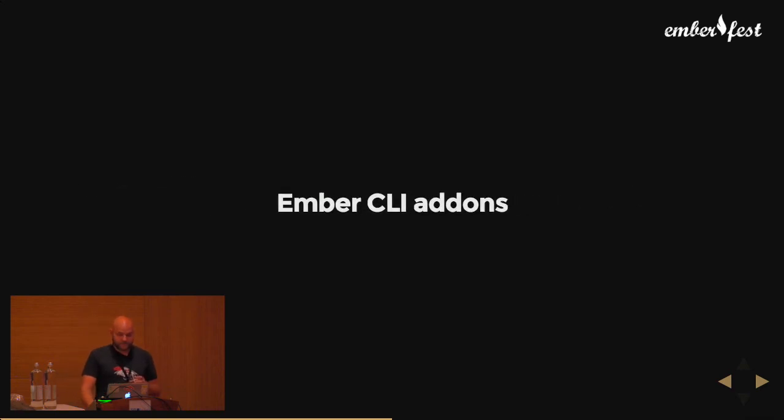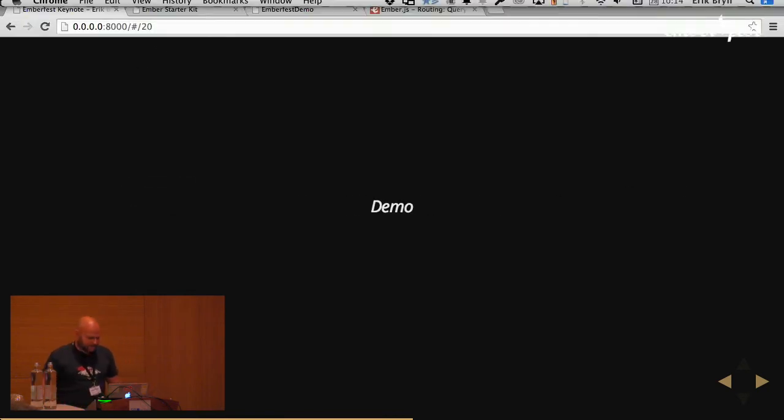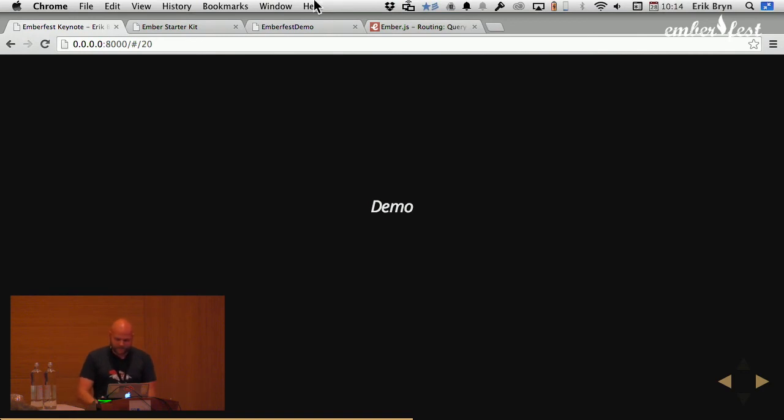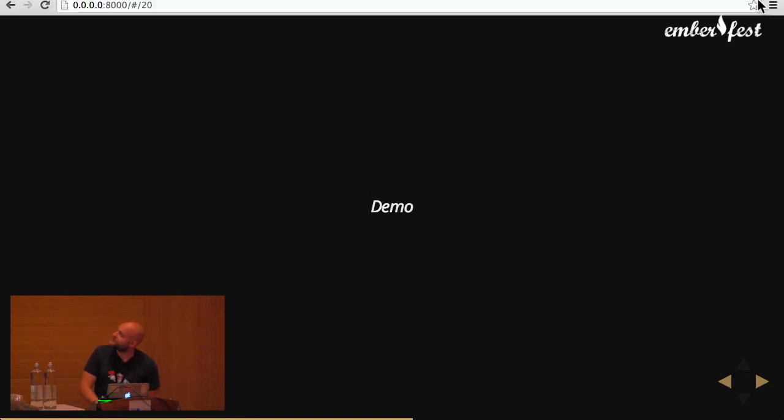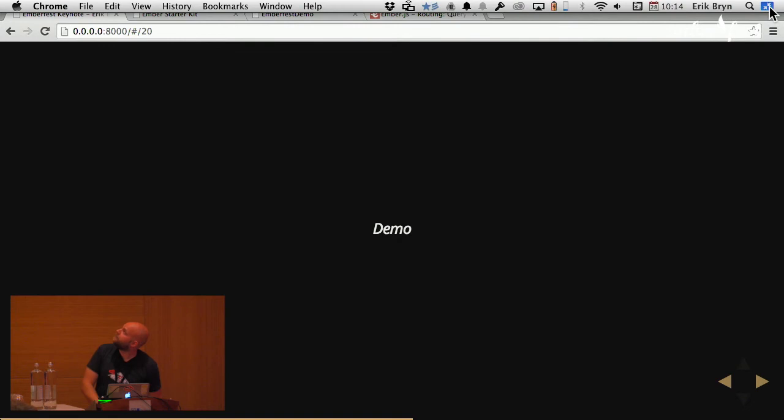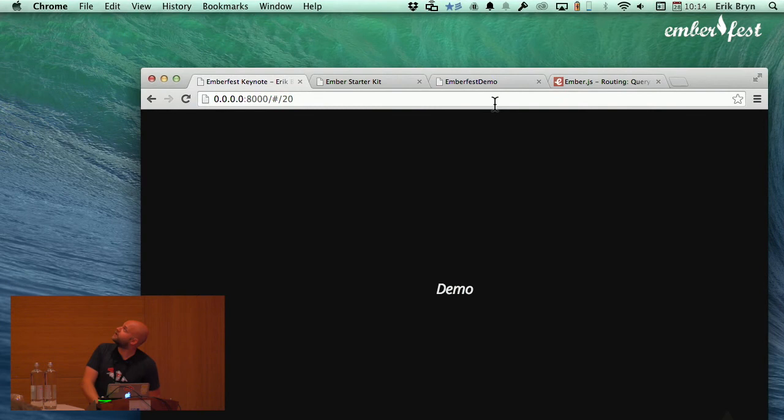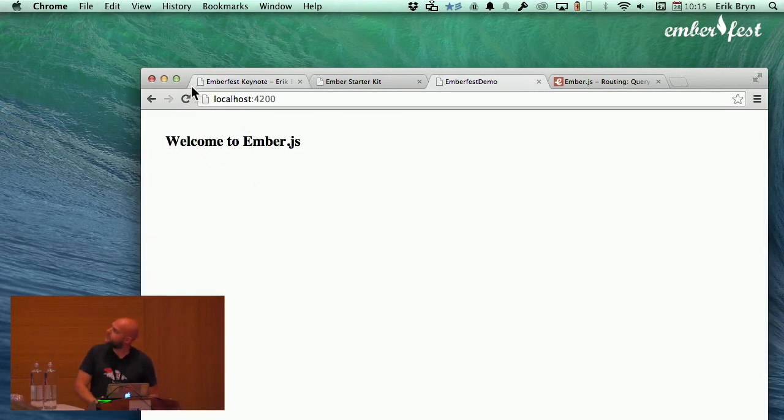We've got experimental support for add-ons with Ember CLI as well. And so I want to show you a little bit of Ember CLI add-ons. Basically, just like Ember has conventions for writing your code, it would be great if there were conventions for distributing it and consuming it, right? So let's take a peek.